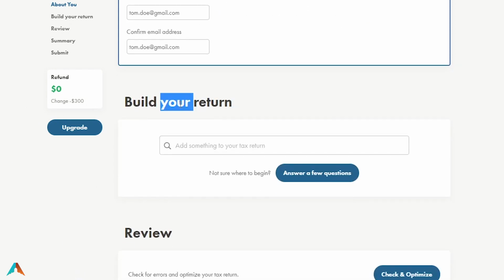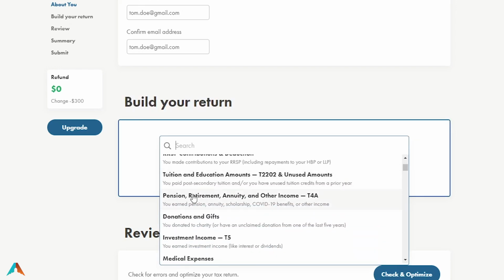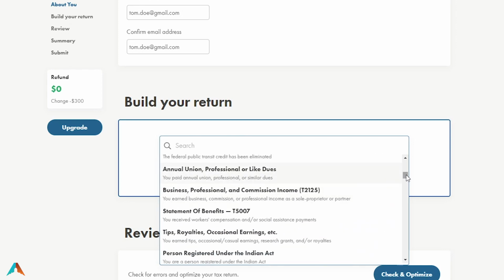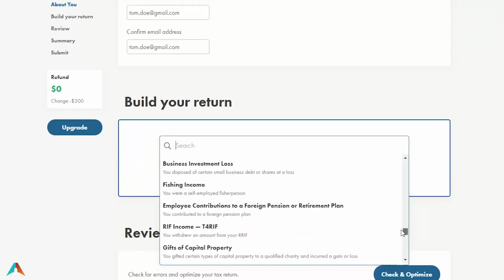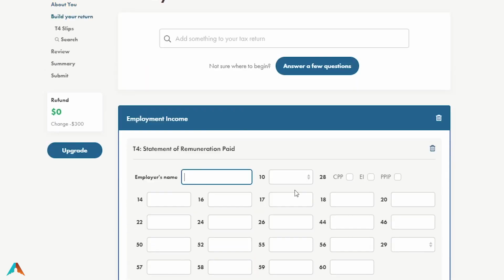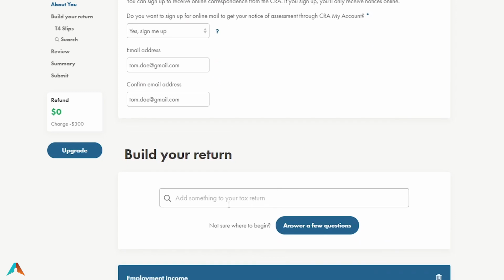So build your return. This option actually lets you pull in multiple different sections from the tax report that you can add to your tax and fill out. It's a pretty big list. I don't want to go through it all. But for testing purposes, I'll just add the T4 for one pay, and that pulls up over here, as you can see. We'll fill that in later.